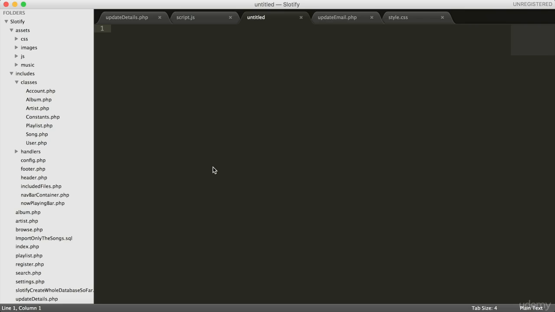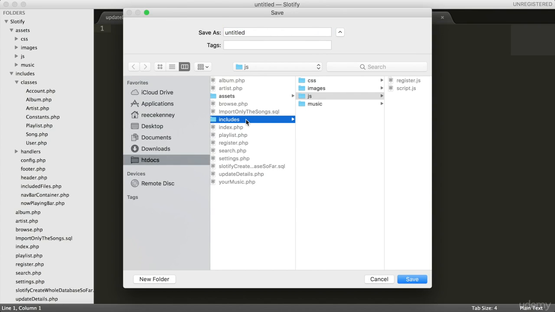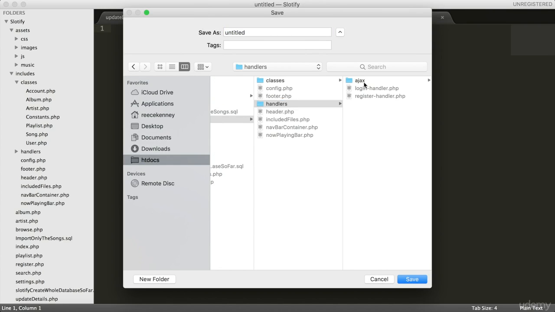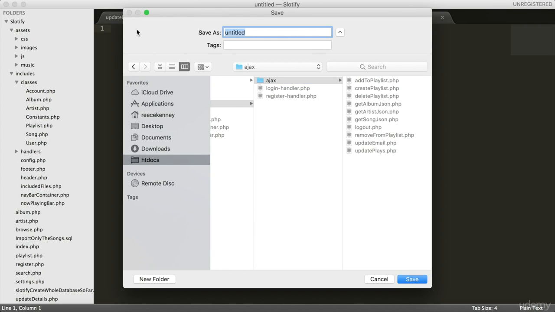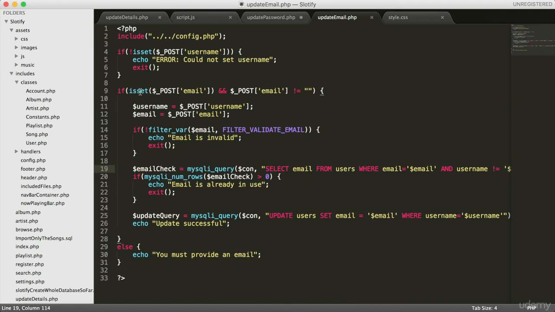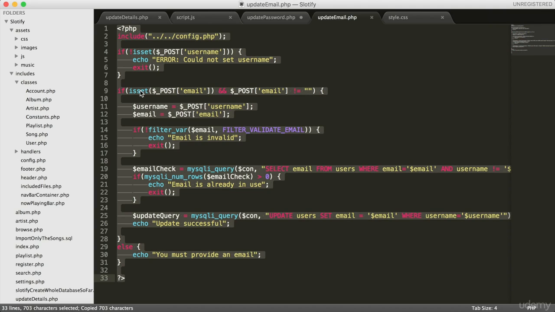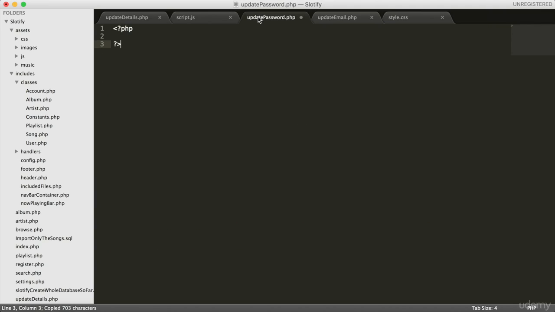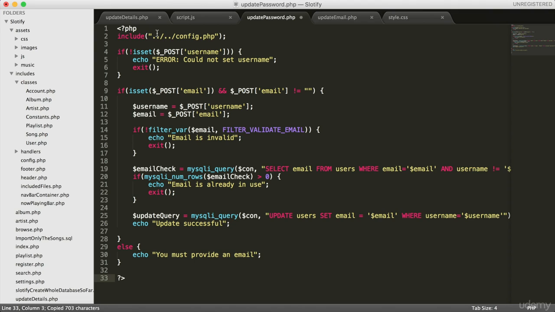So new file, and save it in the includes folder, handlers, ajax, and just call it update password.php. Save that. And inside there, just put PHP tags in there. And in fact, what we can do is copy the update email file. So go to the update email.php, copy all the contents, and paste it into update password.php.